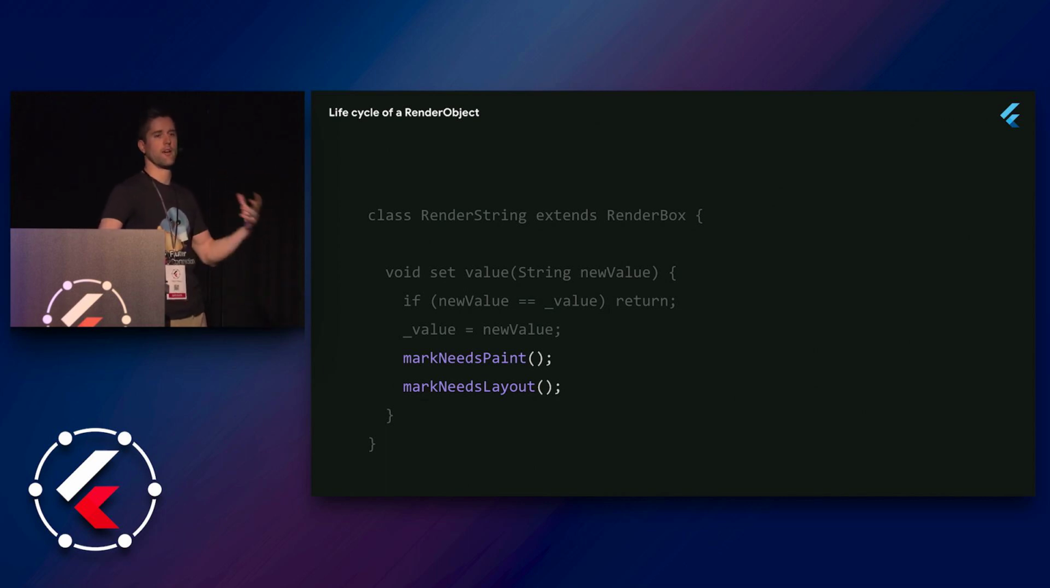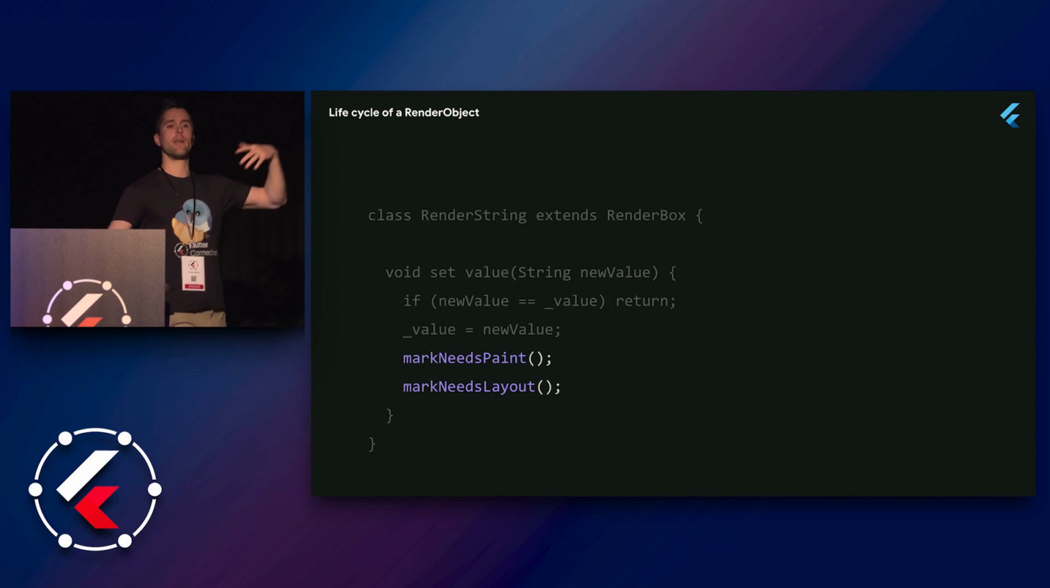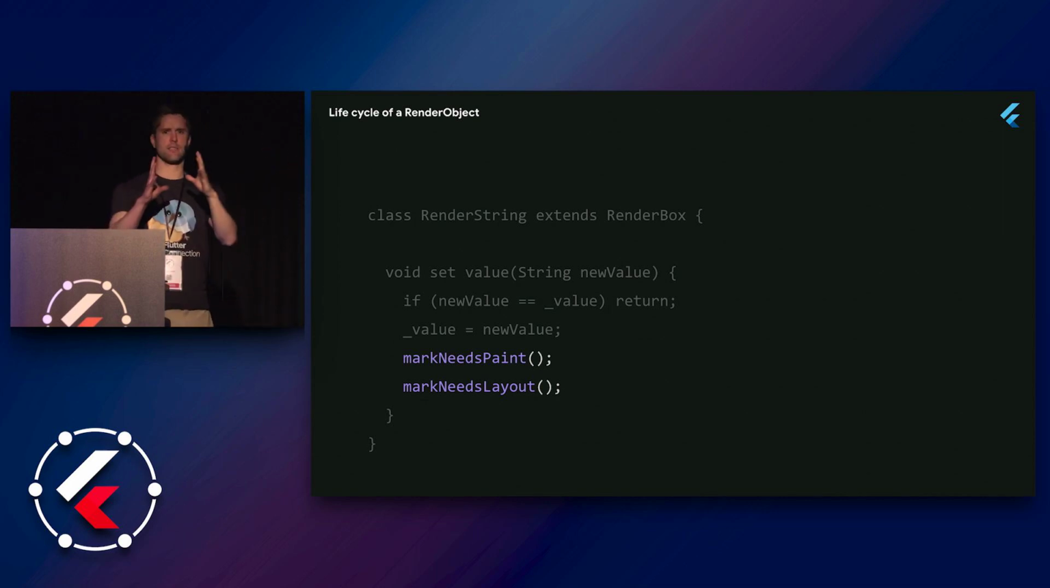But there's a gotcha here, which is that the whole layout process always implies painting. And this makes sense because if the size of something that we're rendering changes, then of course the pixel buffer that it should ultimately produce will have to change as well. And so we can cross off where we called mark needs paint, completely redundant. We don't need to do that.